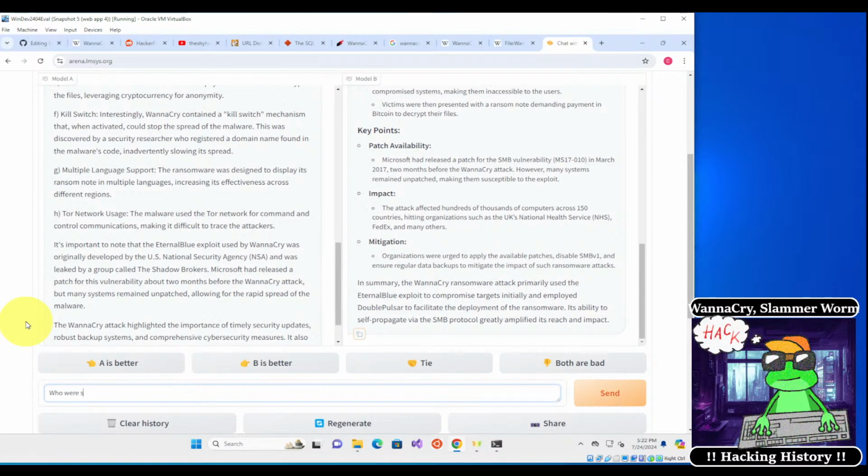Who were some of the better known targets of the WannaCry ransomware attack? Okay, send this.